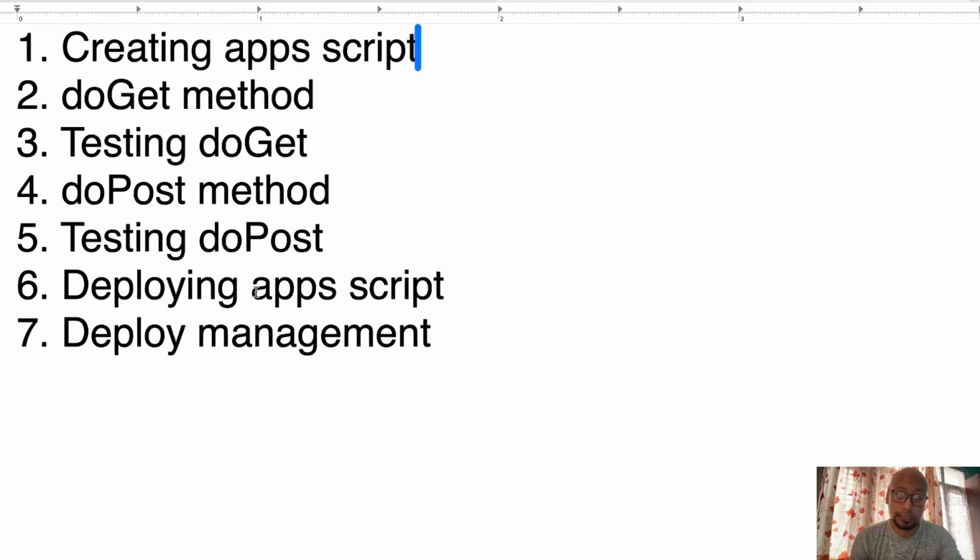Then I'll deploy AppScript. We need to deploy AppScript so that we can utilize it from our application. I'll create a small application to demonstrate this, and finally I will cover deployment management, like version management. Once you update your AppScript, you need to deploy it again, and it is a bit tricky because there is no delete in the deploy option. So I will help you with the deploy management as well.